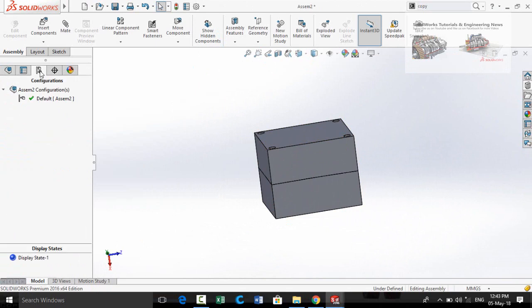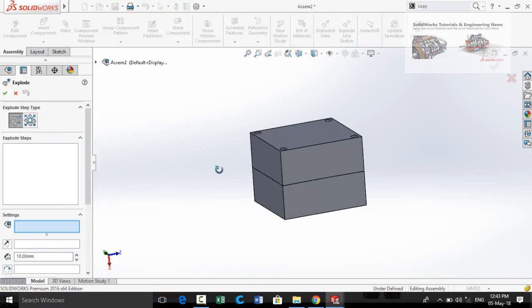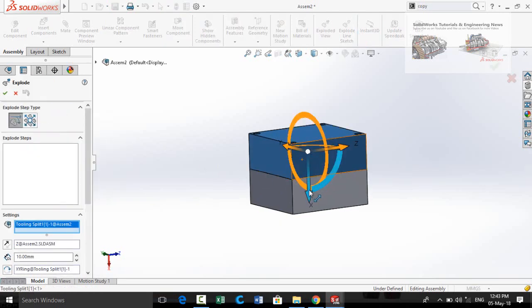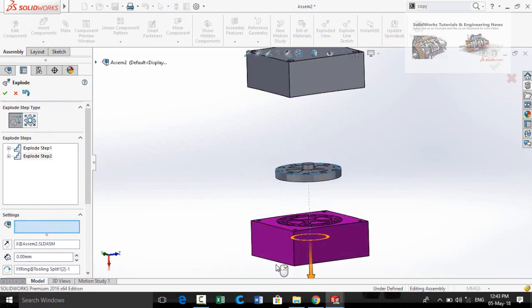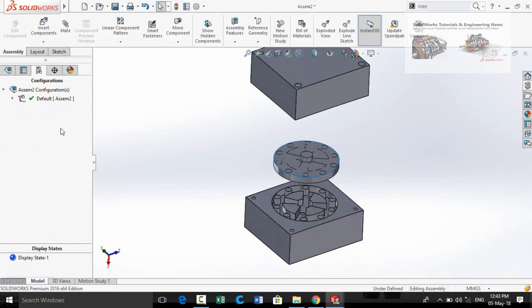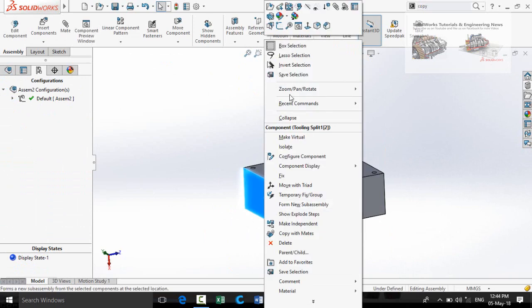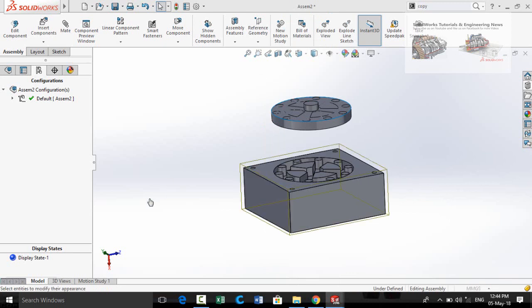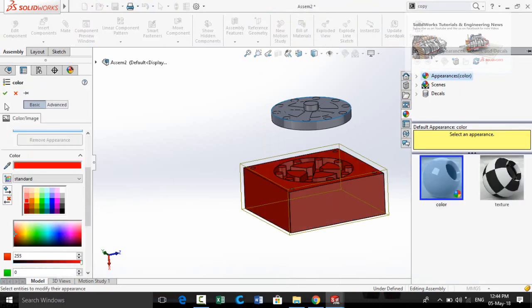Now click on Configuration Manager tab here and then right click on Default and select New Exploded View. Select this part and drag it upward, then select this part and drag it downward. Press OK button. Now change the colors of all parts. So for that, right click on the part and then from here select appearance, then select tooling split. Select the colors.